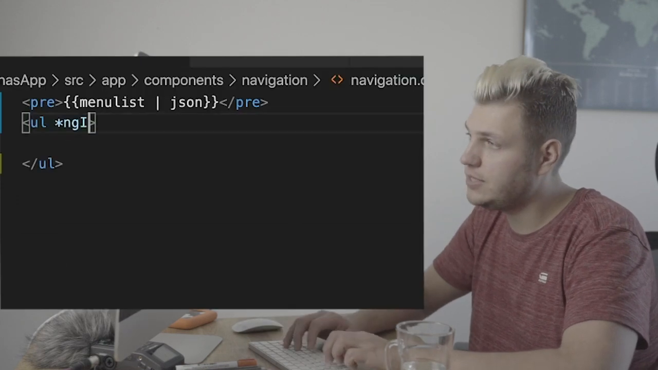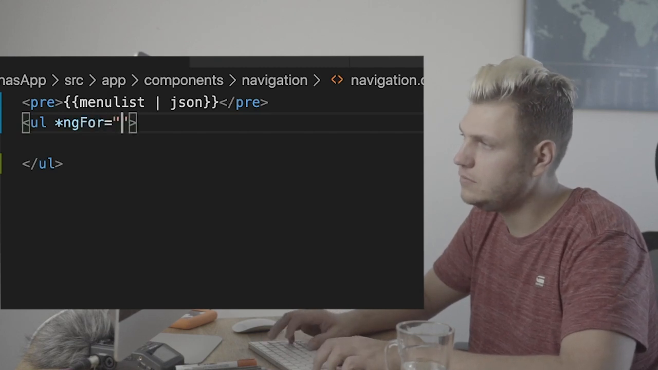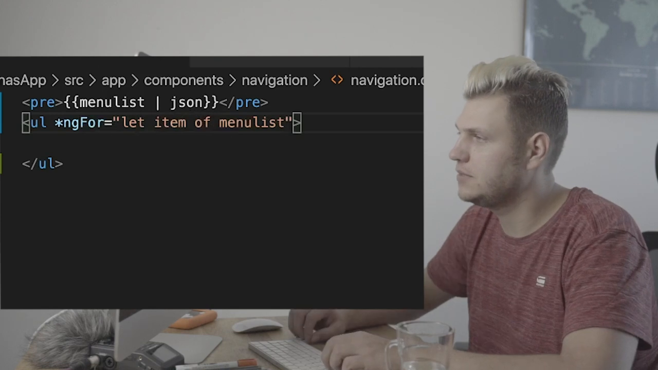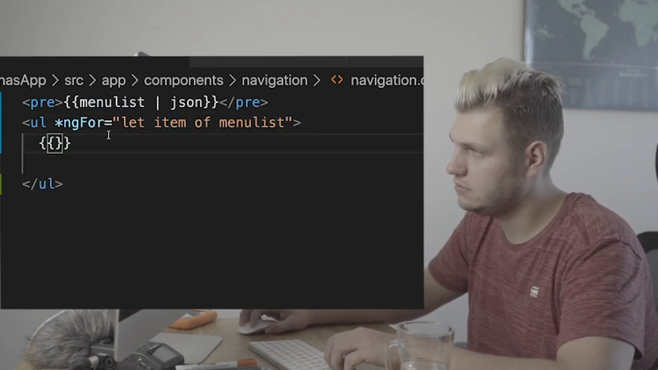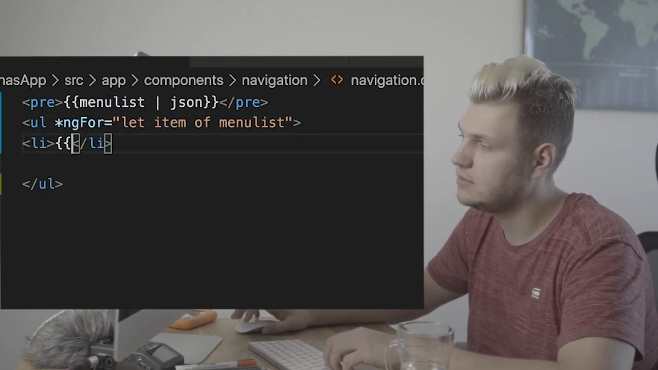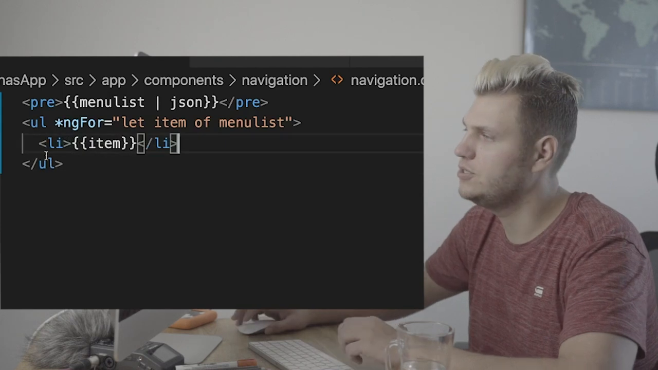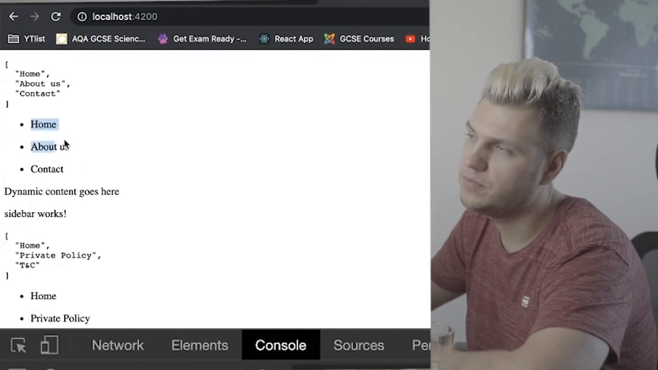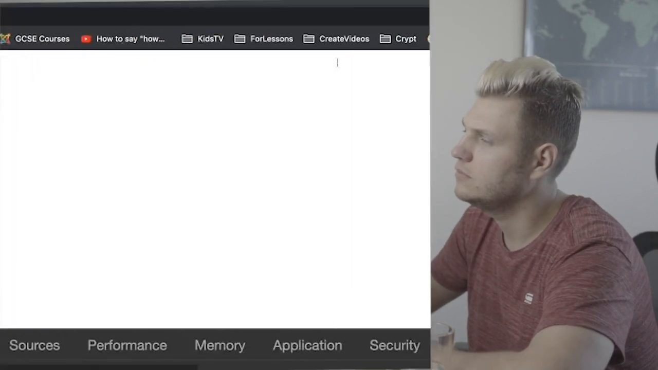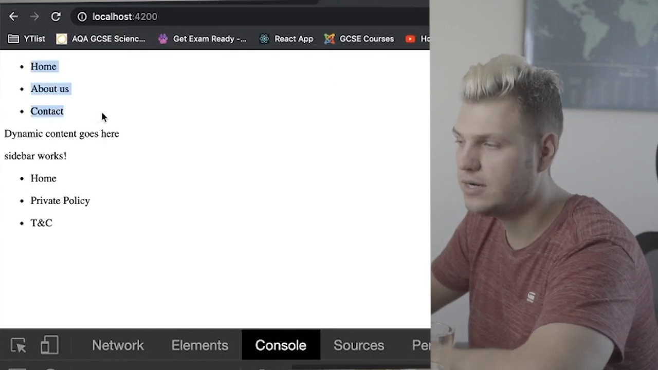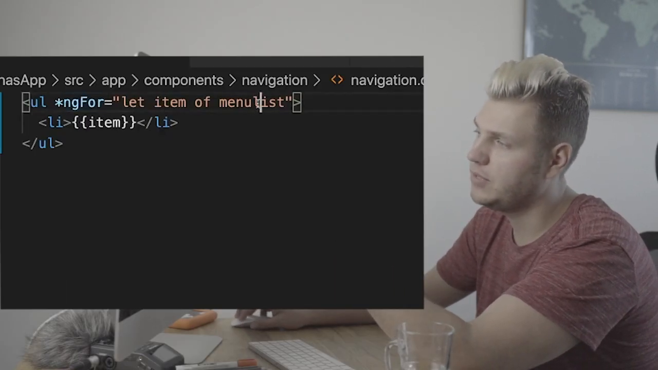You do ngIf, why should you do ngIf? ngFor, let item of this list. So you're looping through. For every item of this menu list, console log me out the item. Your basic ngFor loop. There you go, and it loops it out. That one from the top is because I put the JSON. So there you show, that's how you render a list. That's how you pull in data from input and then you render it. So for ngFor, for every item in my menu list, render it.